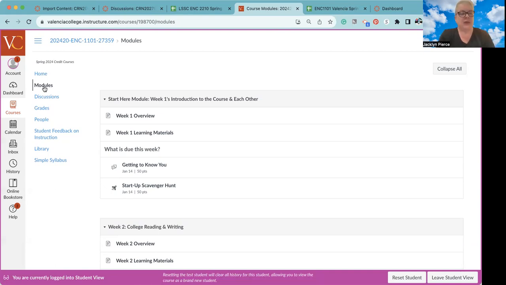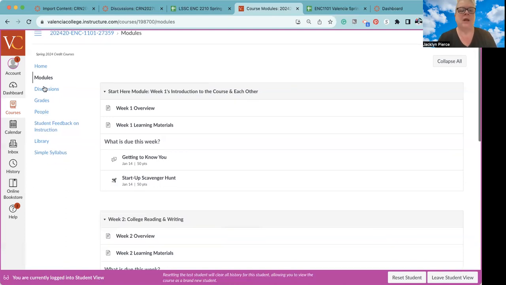Typically, we have two things due each week. This week is two things: Getting to Know You, which is a discussion board, and the Startup Scavenger Hunt, which is in quiz format. You'll notice there's a little airplane or rocket. That's the quiz icon. So you do want to make sure that before you start those, you have done all of the assignments in terms of reading and whatnot.